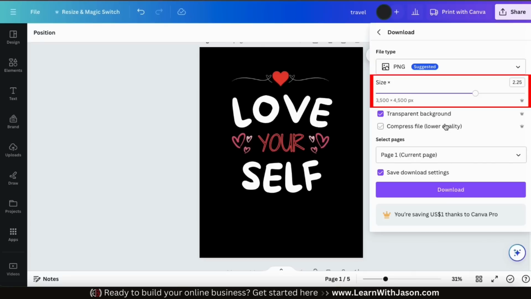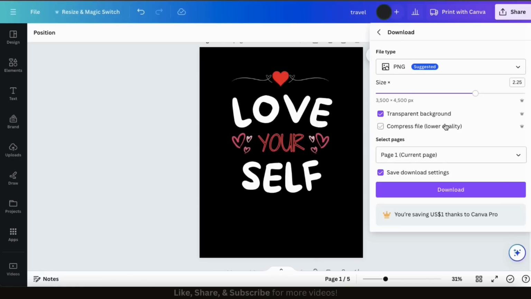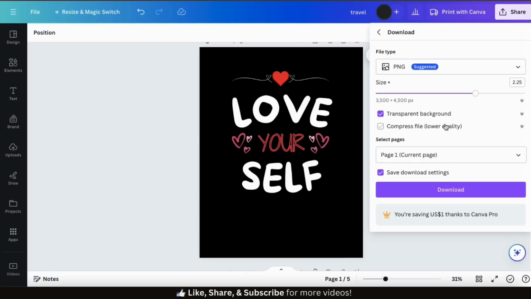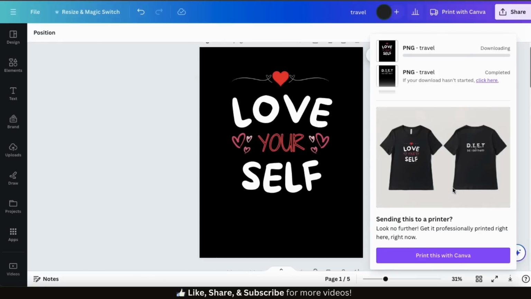Using the size slider bar, I like to make my design at least 3500 by 4500 pixels. Also, to make sure your design isn't downloaded with a background, make sure you check the transparent background option. But keep in mind, in order to adjust the size and download your design with a transparent background, you'll need to have a Canva Pro account. So once you finish selecting your download settings, go ahead and click the download button, and your new t-shirt design will be downloaded to your computer.